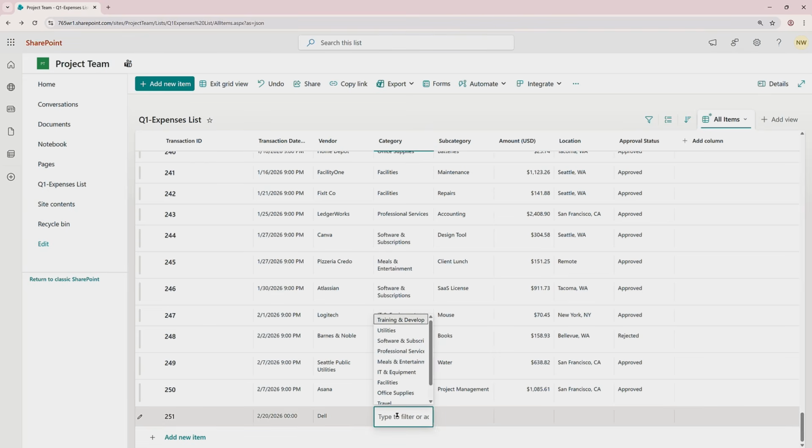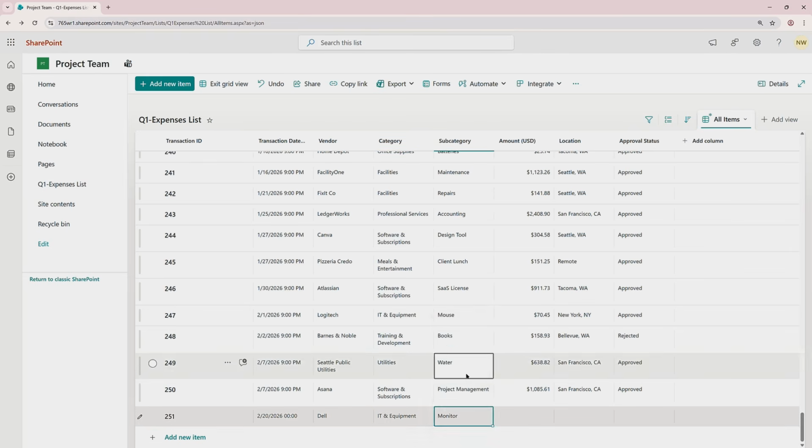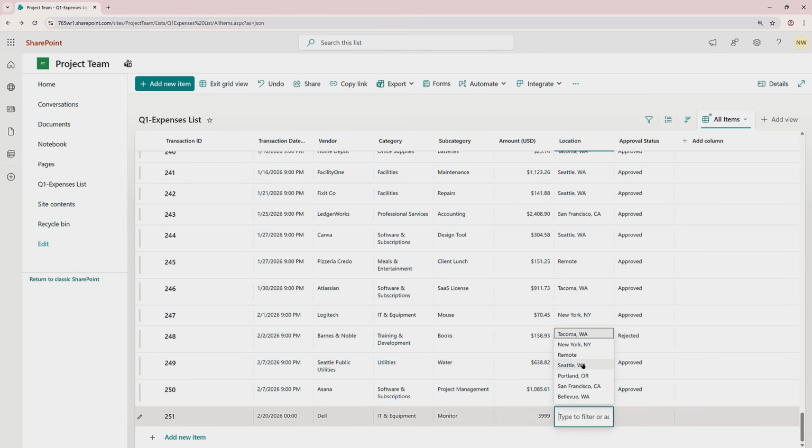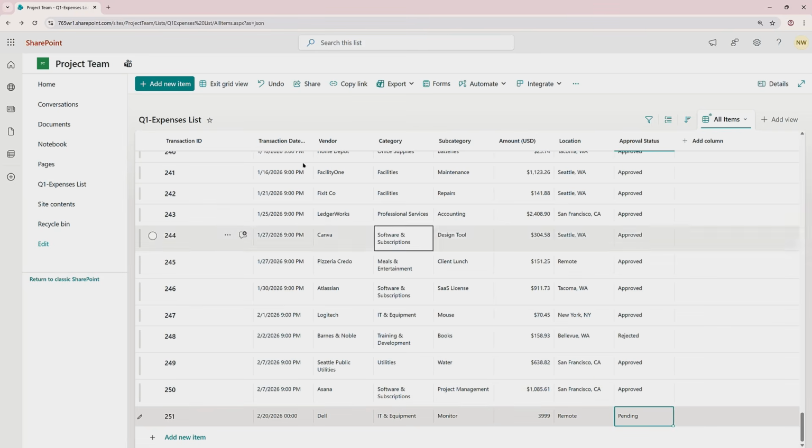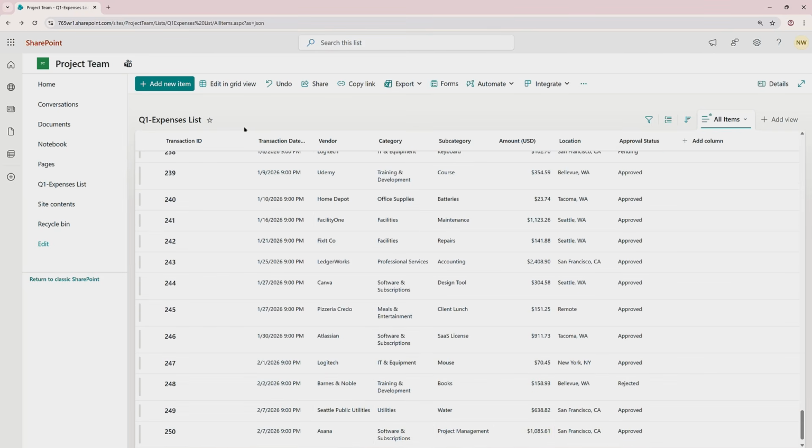So you can see it's a little different than working with the library. There we're dealing with files and folders. Here with the list, we're dealing with records. Now, some lists can incorporate files as well, but this particular one is just working with a flat file. So I'll put in IT equipment, and I'll finish this out here. This is a monitor, and I'll put in the amount $399. This was for the remote office, and this is pending. And that's it. I could exit grid view, and I'm good to go.